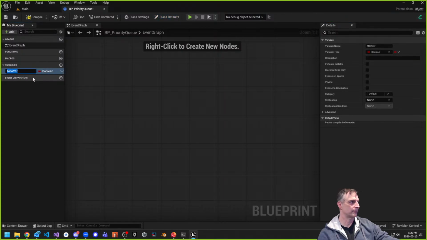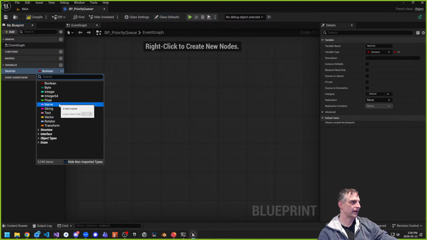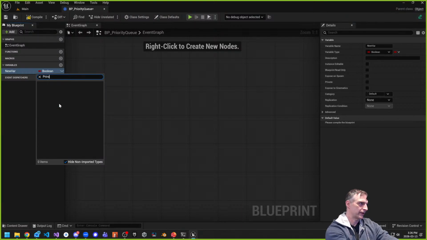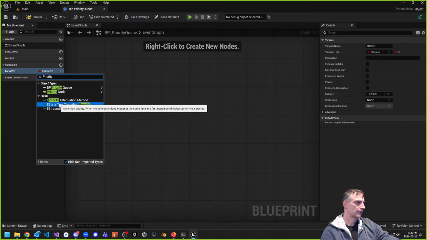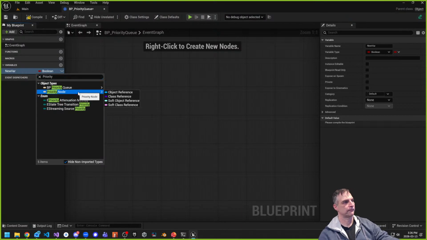I'm going to make a new variable, and we don't care what it's called right now, but if I start typing priority, now priority node is a thing. Does that make sense? So I had to expose the class. I didn't have to do that for character, because character is already exposed. Character is the superclass of our grid character, and character and actor and all those other classes are the superclasses of those things. So they already have been exposed.